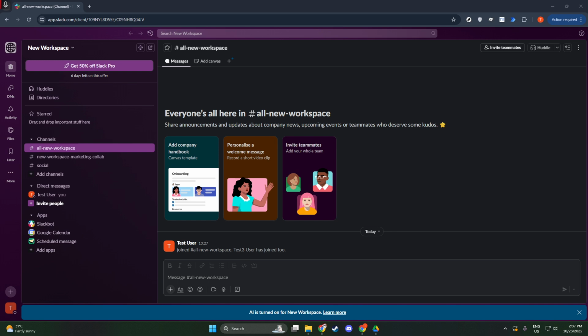Start off by directing your attention to the left sidebar of your Slack window. Here, you'll find a heading labeled Channels. It's your gateway to creating and managing conversations. Right next to the word Channels, there's a handy little plus sign. This is your tool for creating new discussions, so go ahead and click that plus sign to get started.